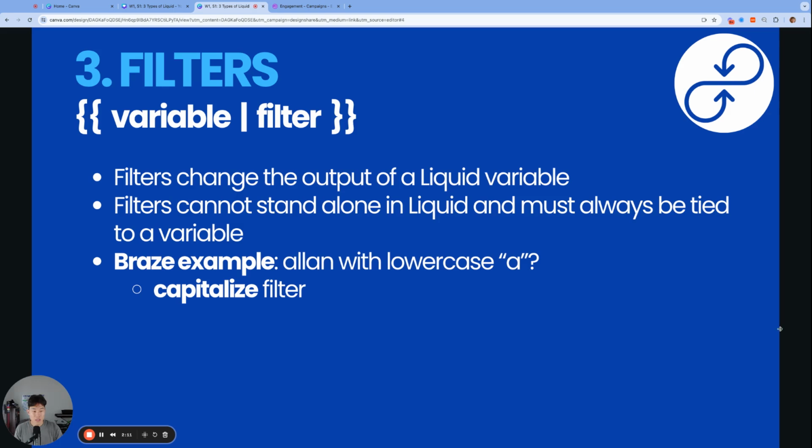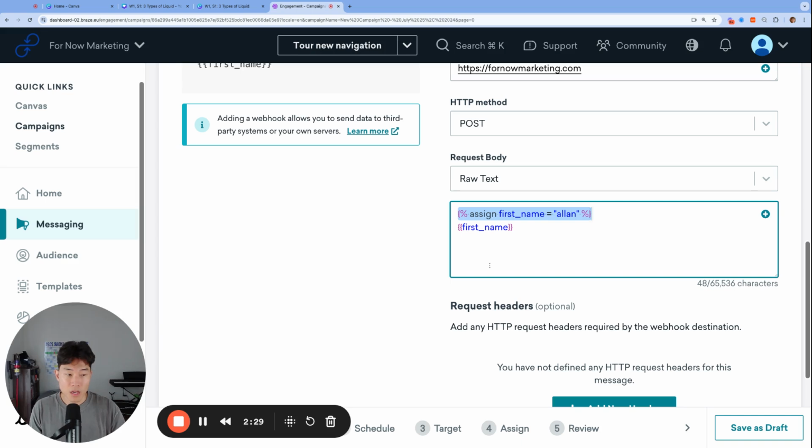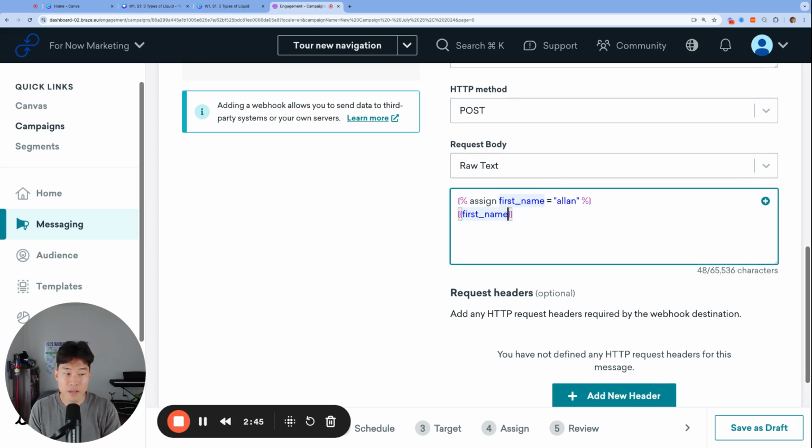Lastly, we have what's called filters, and filters change the output of a liquid variable. Filters cannot stand alone in liquid and must always be tied to a variable. For example, did you notice that my first name Alan was spelled with a lowercase a? When sending an email to a customer, we might want to make sure that their name is capitalized, even if their name is lowercase in our internal database. So liquid filters allow me to take that first name, this variable right here, and put it through a filter so that the name value gets capitalized.